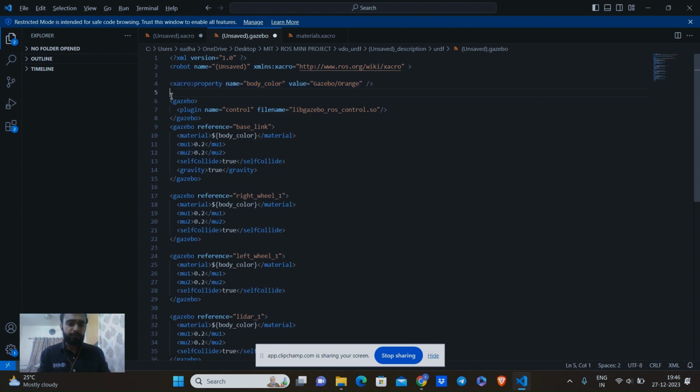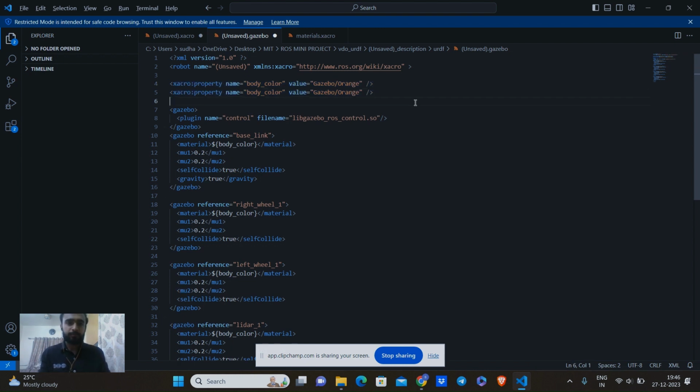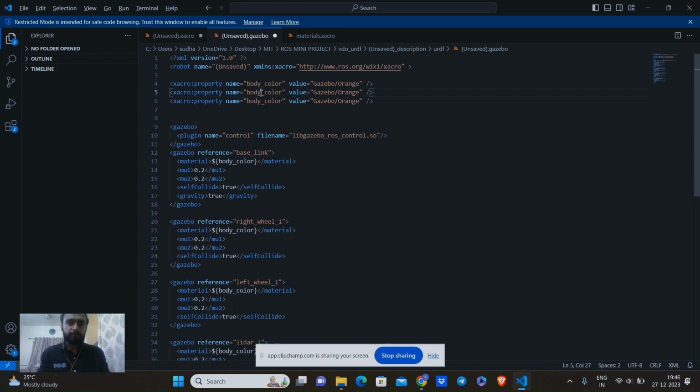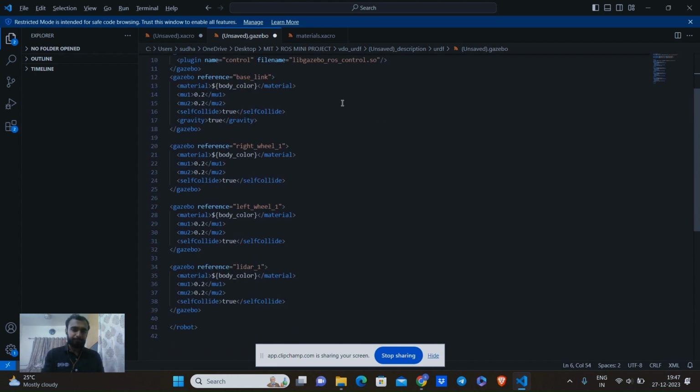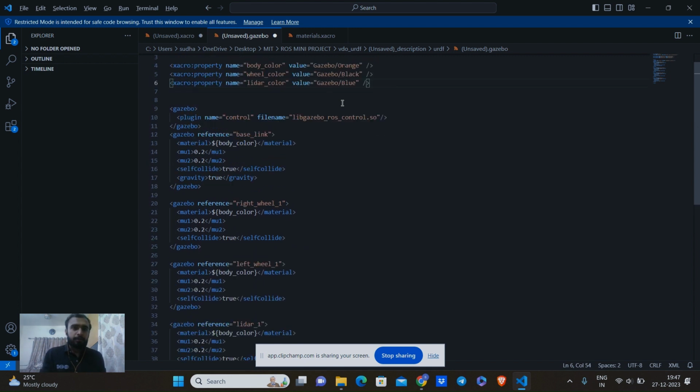Let's copy and paste this. Copy, paste. Now let's give the wheels a black color. Wheel color. And let's give it a LiDAR color. Let the wheels be black. Let the LiDAR be, let's say, blue. Okay, I hope that is clear.